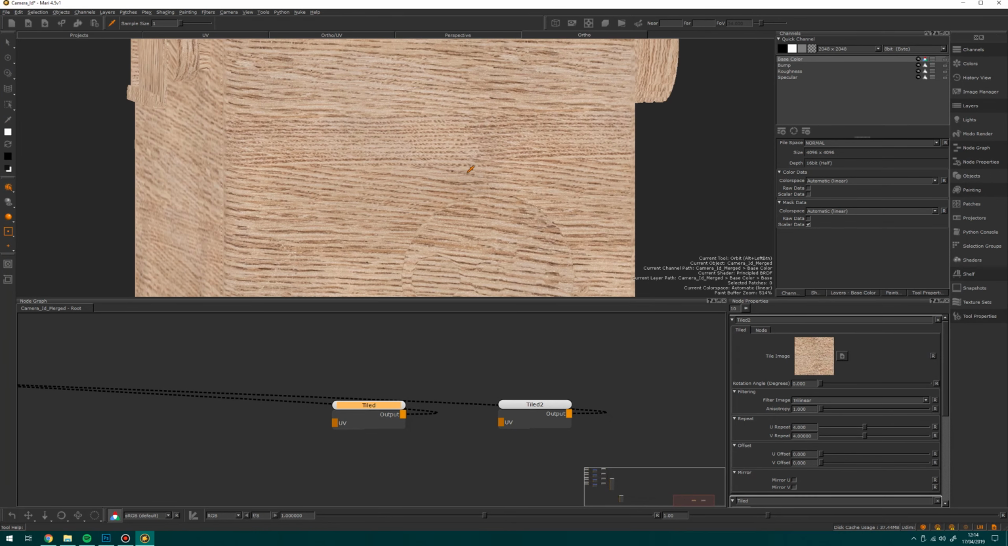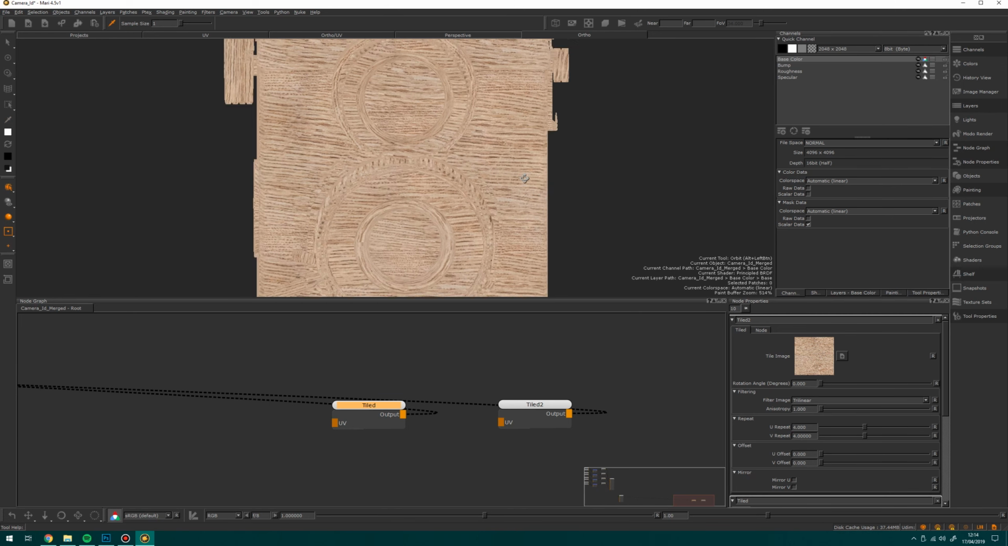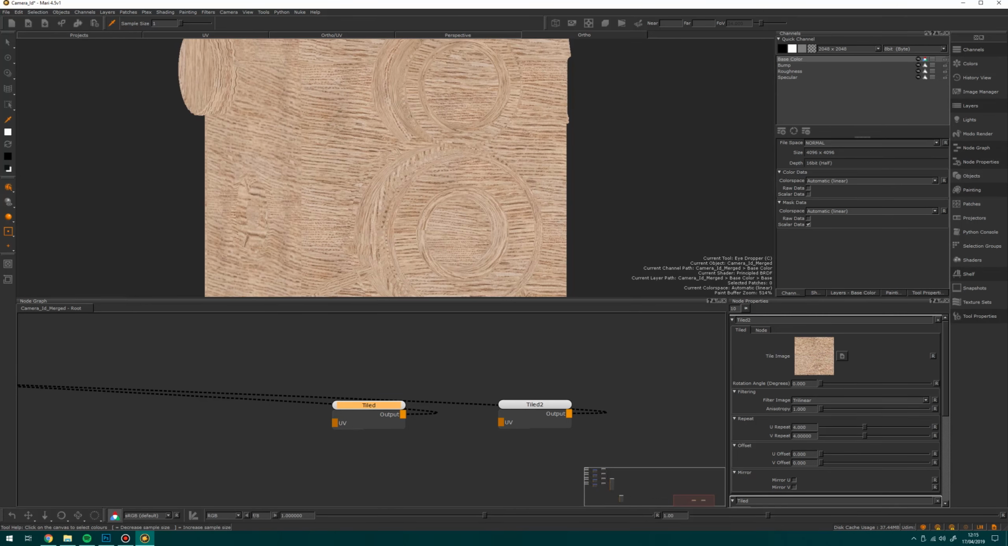So tile textures are never going to be perfect. You're never going to be able to use them as a replacement for texturing, but they give you a really great base.